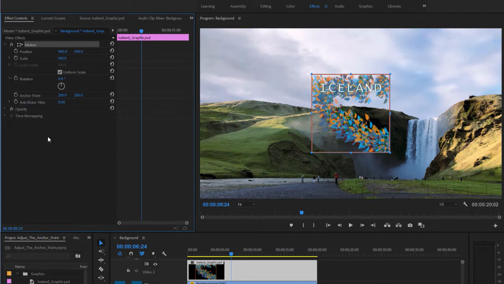I want to animate the position of this graphic, and in fact I want it to start at 90 degrees and have it rotate on a corner into position. And to do this, I'm going to reposition the anchor point on one corner of the graphic.